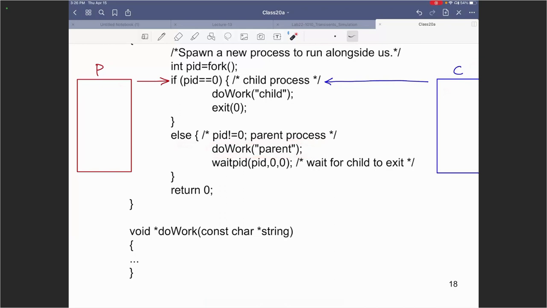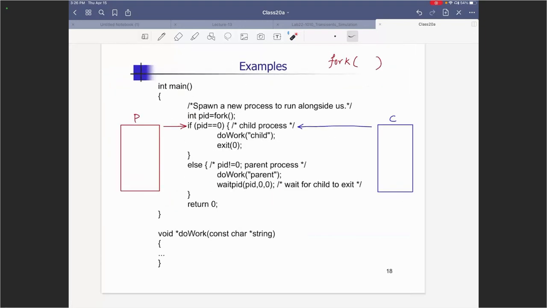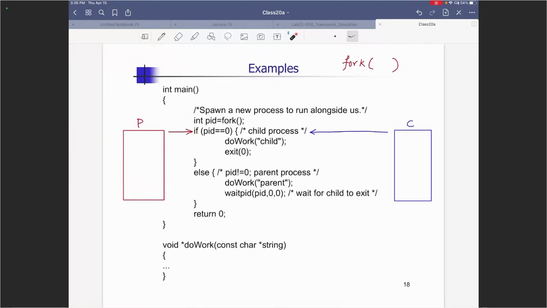So it'll do work while we are passing the string literal of parent. So we are passing parent to this particular function here in that case. And then we are waiting for the child to exit. Wait for the PID with 0. And then once we wait, we can return back. Right. So as you are going through these fork instructions, that's what you are trying to keep track of.